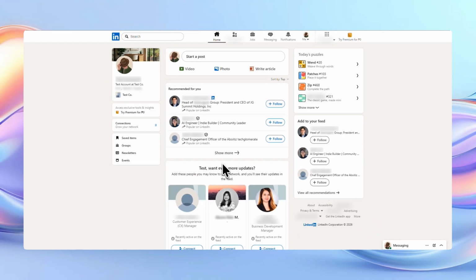And if you ever want to switch back, you can return to the same Profile Viewing Options section and choose a different visibility setting. With that, you now know how to view LinkedIn profiles anonymously.